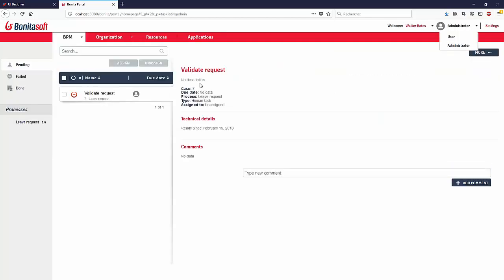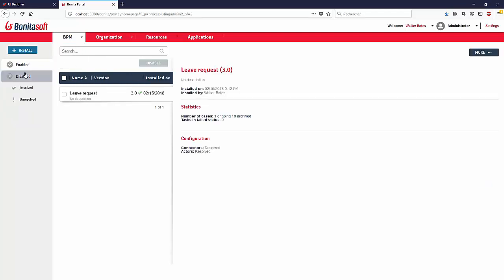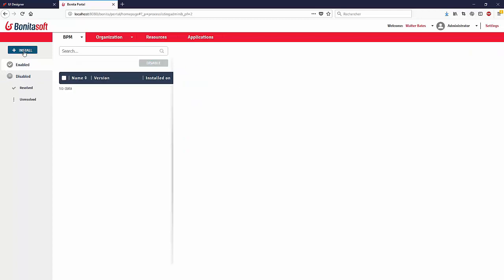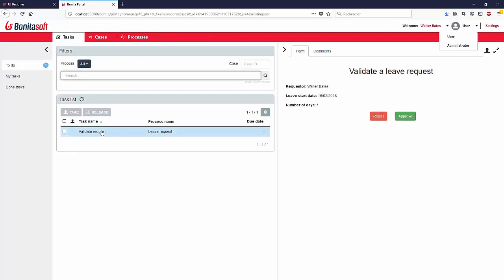Also, let's say that now I want to deploy a new version of my process. I improved it, I changed something. The best approach with Bonita to do that is actually I will go to my process here, and I will disable the current version, and then I will install the new one. So for the disabled process, if I get back to my user view, you can see that I still have the task in the list.